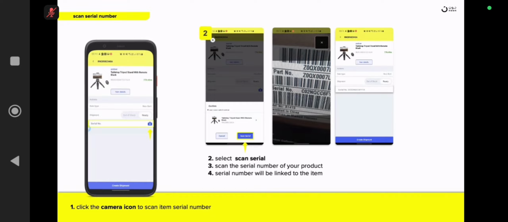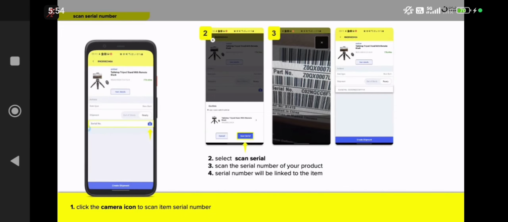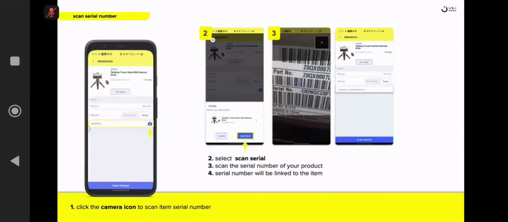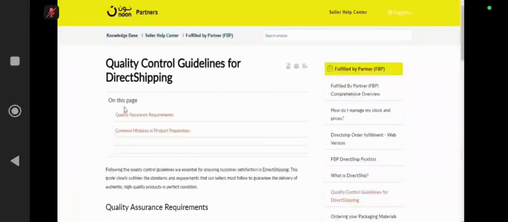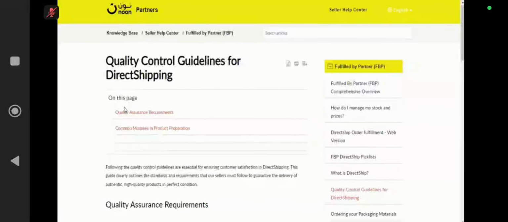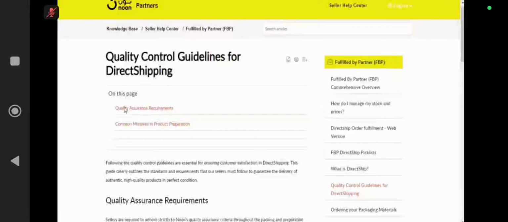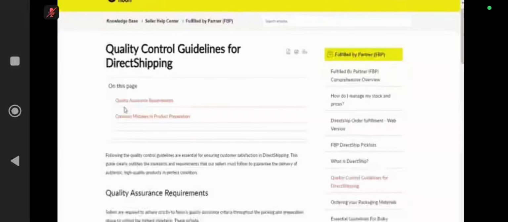Scan the serial number using the camera and then your serial number will show up on the screen. If the item requires a particular serial number pattern, an error message will appear if the number scanned doesn't match the pattern. We also have a Help Center article which explains the quality control guidelines that you need to follow while processing your orders.